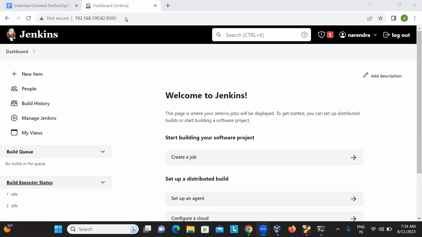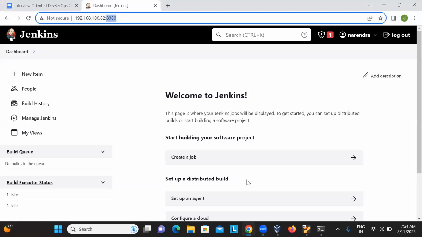The Jenkins itself is inaccessible. These are the two possibilities that have been causing us to not be able to access the Jenkins service from outside of the VM. Okay, so this is the one.